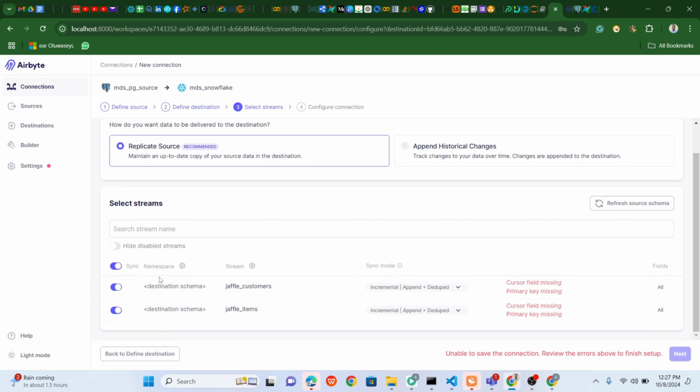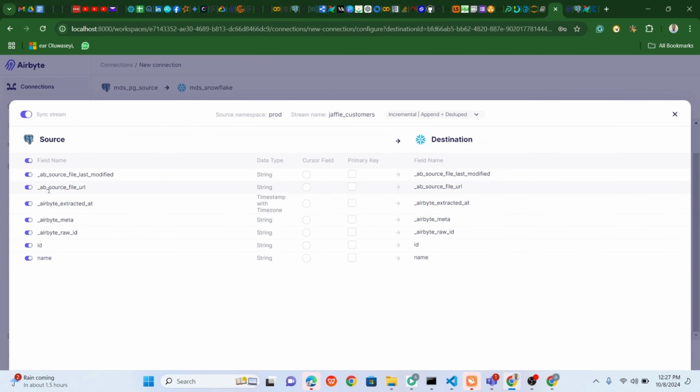Alright, so let's click on the destination schema again. We don't want this one to go in, we don't want this to go in, we don't want this to go in. Okay, this can go. So I'm fine with the remaining 4 here. Also for Jaffle items, I don't want this, I don't want this, I don't want this, I don't want this.